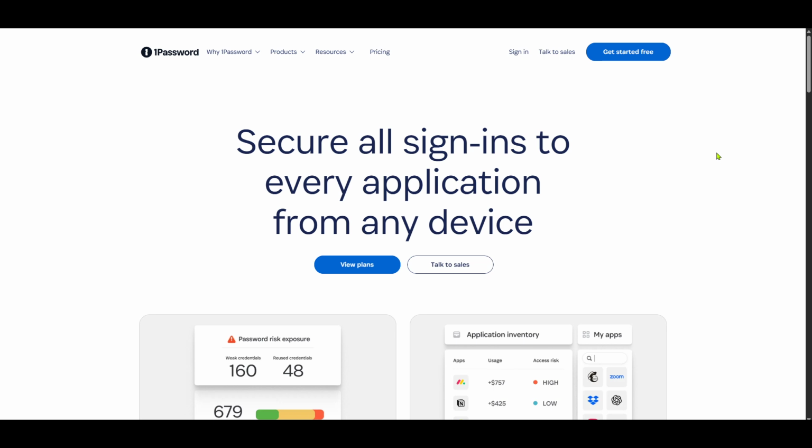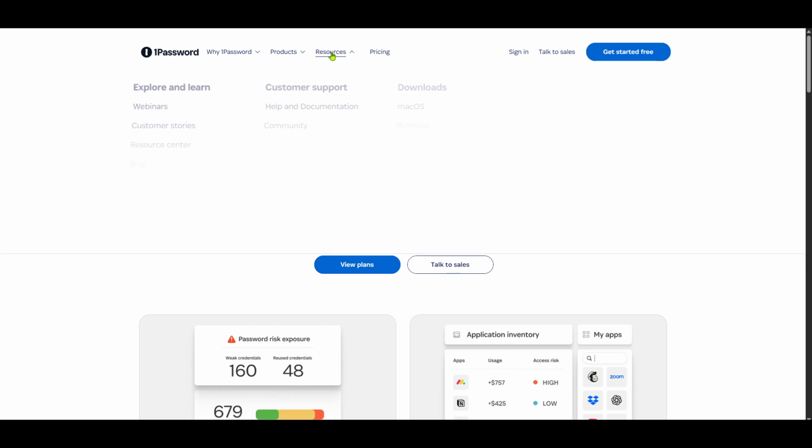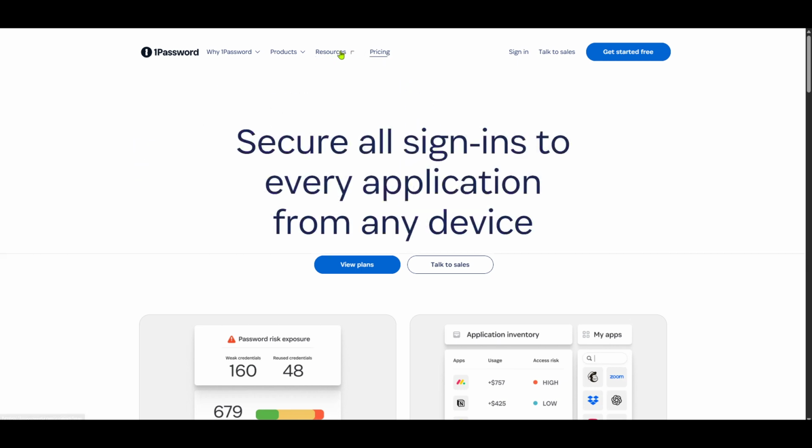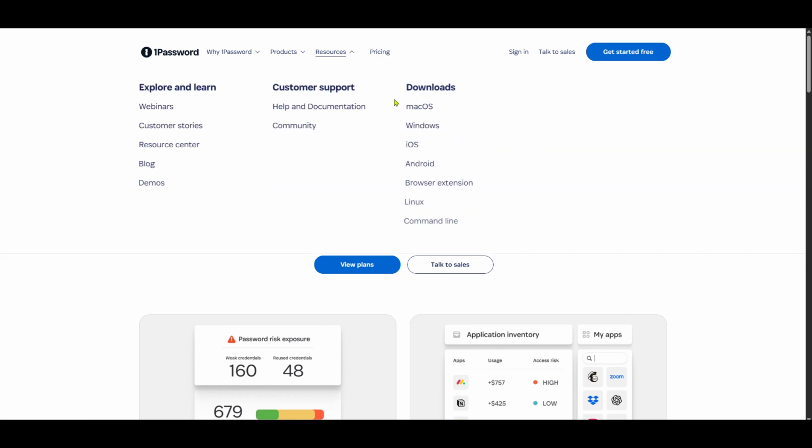Open up your web browser and head over to the 1Password website. Once you're there, navigate to the downloads page. You're looking for the version compatible with iOS, so keep your eyes peeled for the iOS option. Once you see it, click on the iOS tab. This will direct you to the download page specifically for iPhone users.